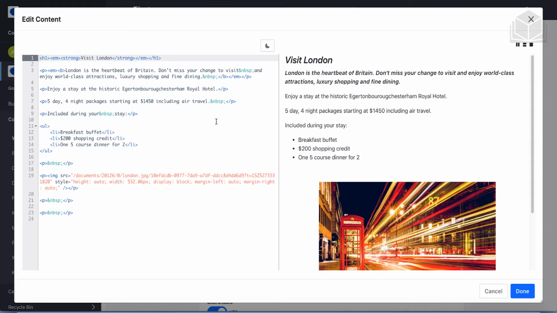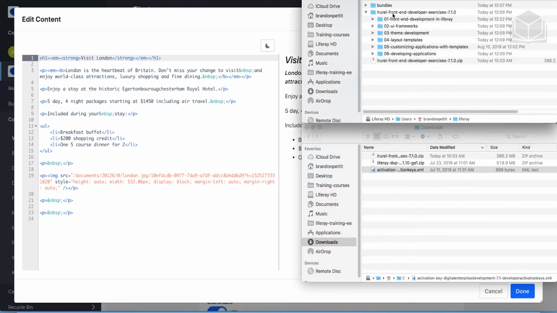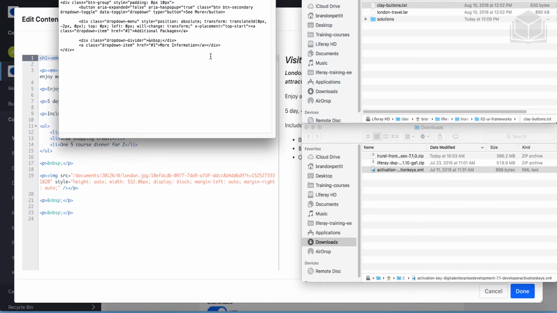We're going to grab some simple code from a text file in our exercises. Open up your exercises, again in C Liferay or user home Liferay. In that second chapter there's going to be a claybuttons.txt. I'll open that up and copy all of the code here. You'll see some of the components here: button, button primary, button group, etc.